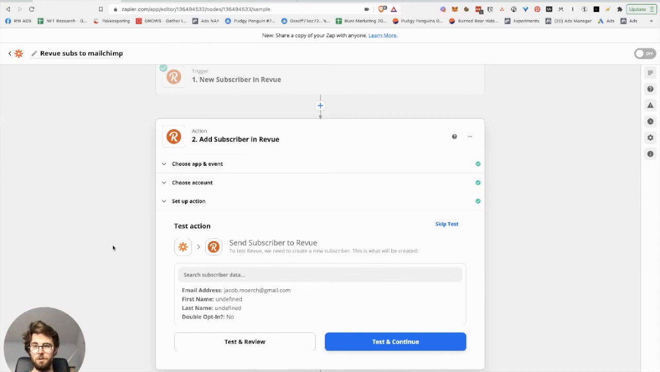And now every time somebody signs up for your Revue newsletter, they would also be signed up to the service that you add here in the action steps, be it Mailchimp or MailerLite or anything else. So that's that.